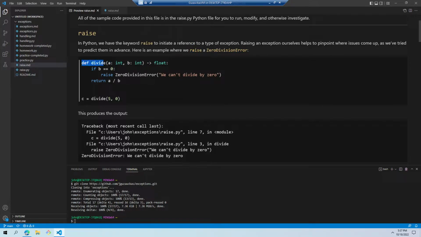So here I create a function called divide, and it just takes in two integers. It's going to divide them, send a float back. And we actually check, is b, the denominator, the thing we divide by, equal to 0? If it is, we want to raise, so we want to bring up a zero division error exception. And inside here, we get to put a little message.